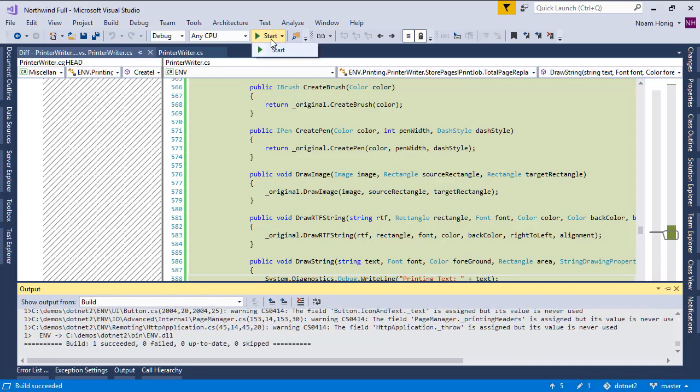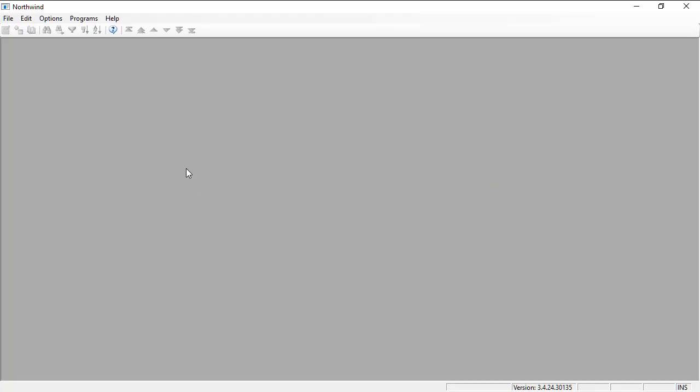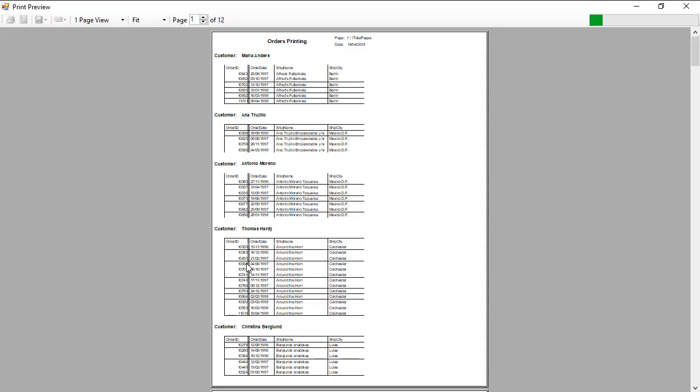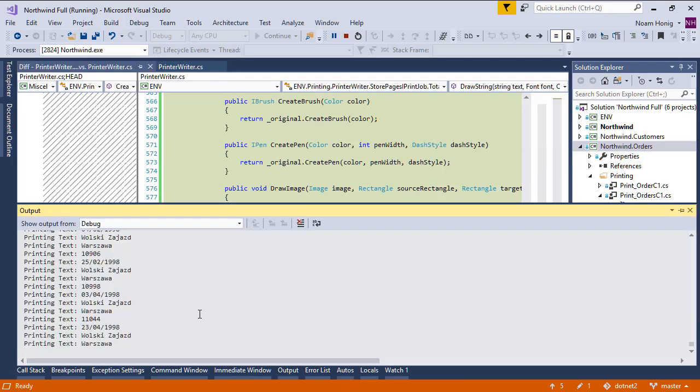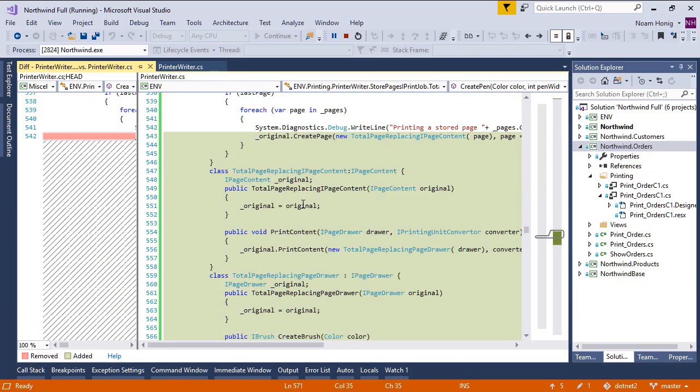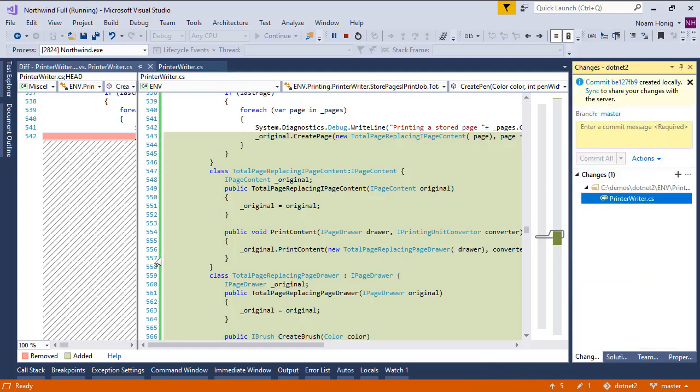Let's run this. Okay, and if we go back to Visual Studio, to the output window, we can see all the text that was being printed. Cool. So we were able to intercept the point where we are actually printing text by creating these two decorators. This is called, of course, the decorator pattern. You are more than welcome to read about it. So we created the page content and IPageDrawer decorators.